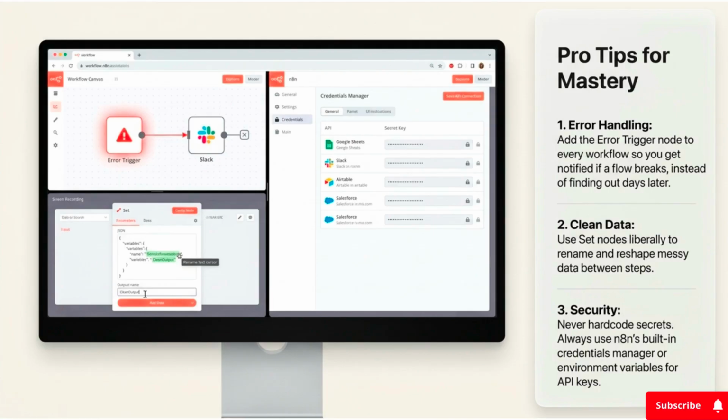For mastery, use the error trigger for notifications if a flow breaks. Use set nodes to rename and reshape data for cleaner workflows. Finally, use n8n's Credentials Manager for API key security.